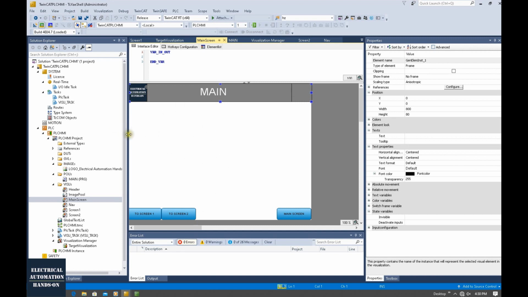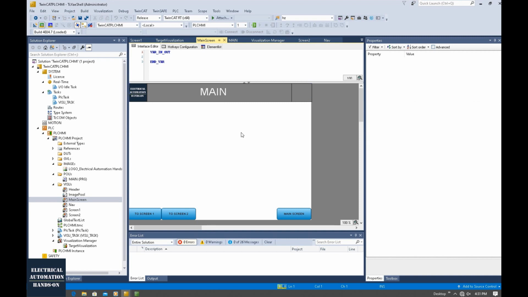Up to this video, we used 4 videos to briefly introduce how we can set up the PLC HMI using the TwinCAT software. Hopefully, those 4 videos could provide some useful information for new learners or new starters.